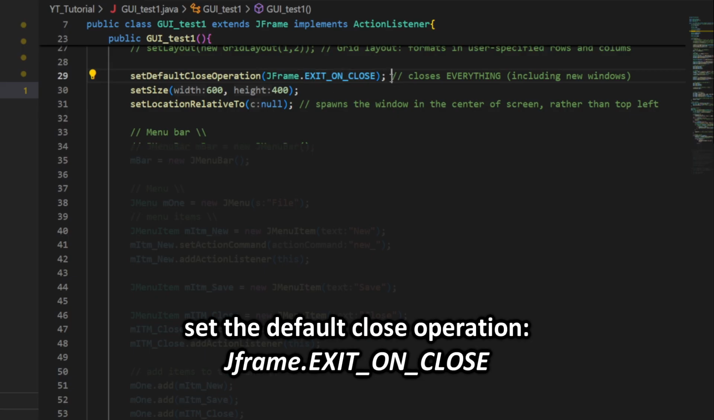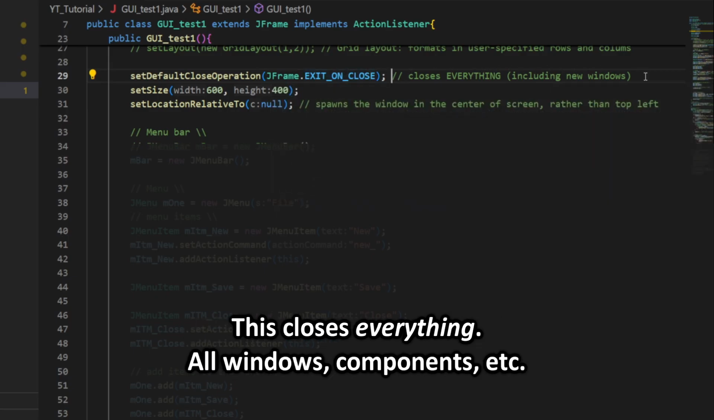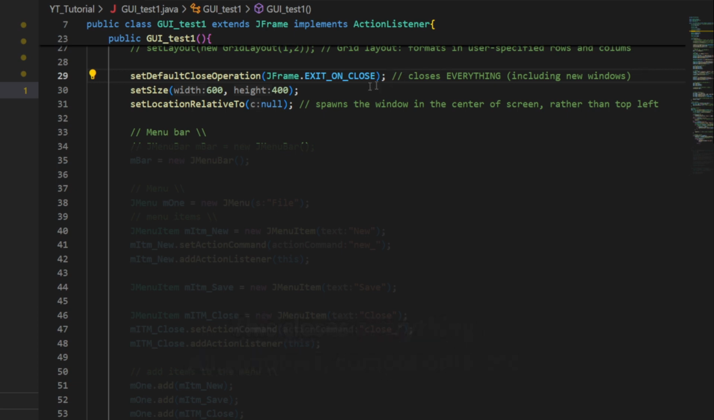After that, I set the default close operation to exit on close. This command closes everything, so all windows open. Then I set the size to any specific amount, and this line spawns the window in the center of the screen rather than the top left.